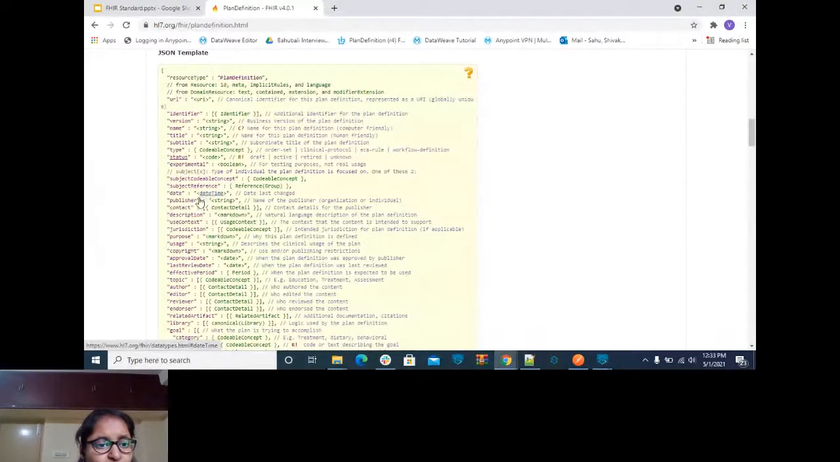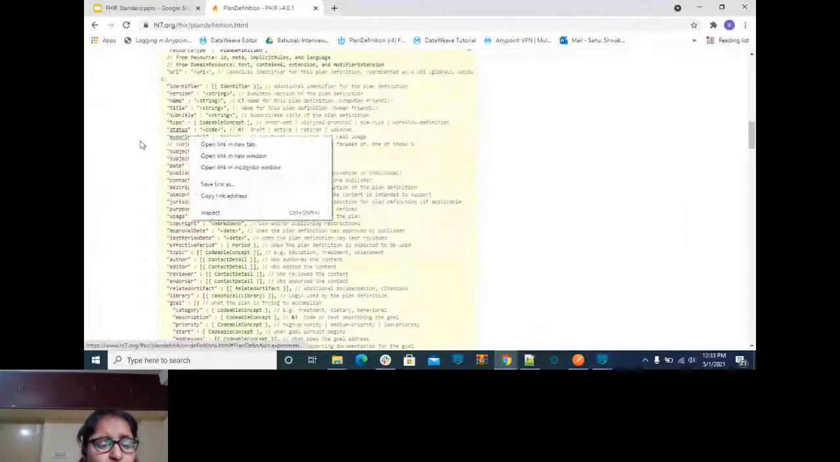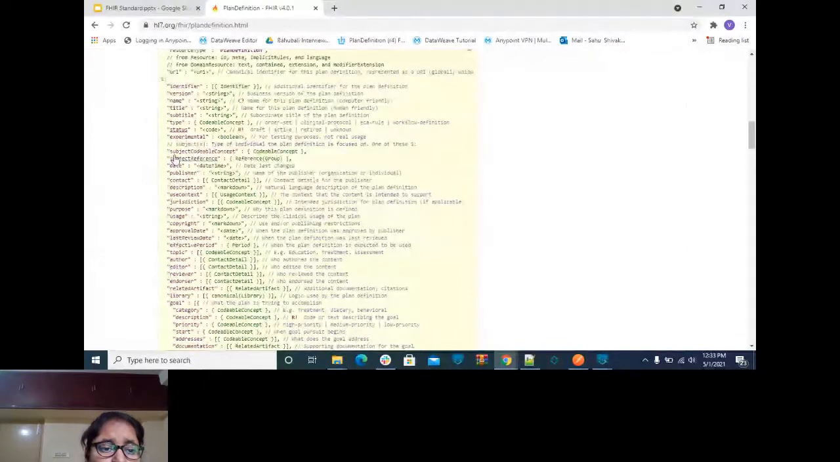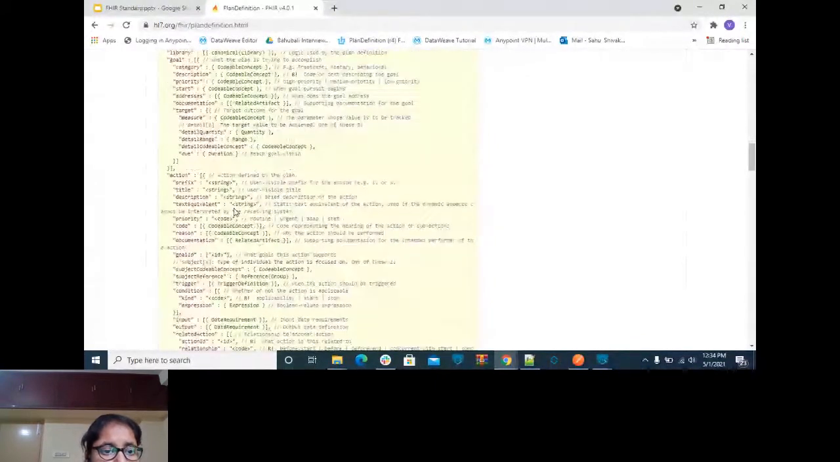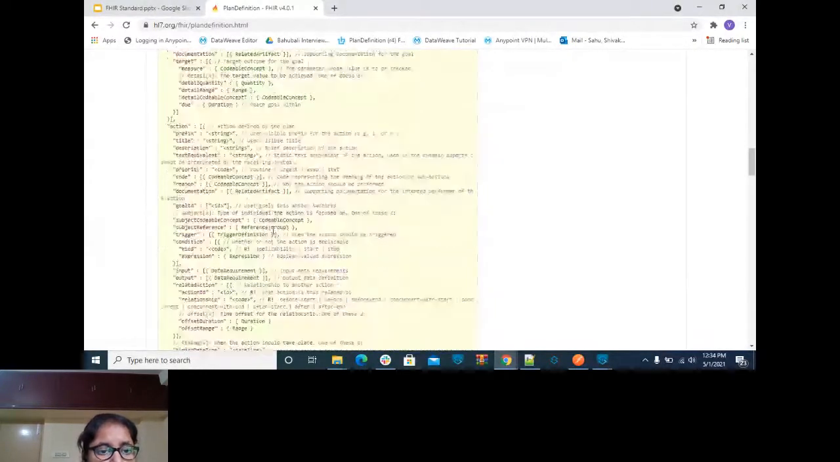And there are many more fields. Based on our requirement we can go through all the fields, map our data with these fields, and create a FHIR object. If we see, action is an array of objects where we can add multiple actions to this plan definition.